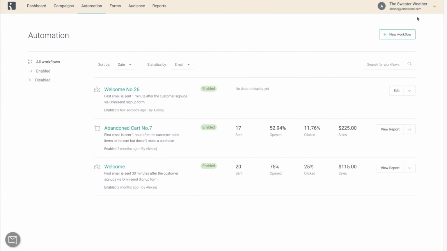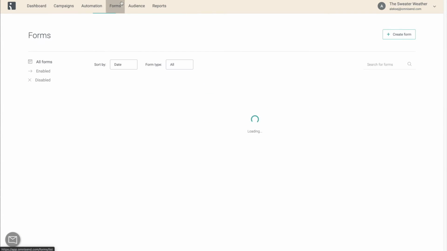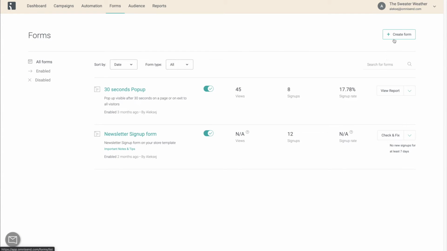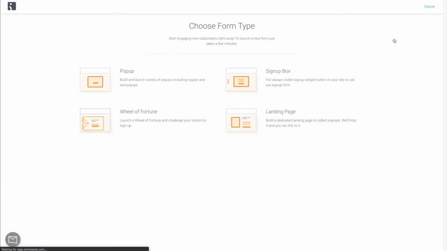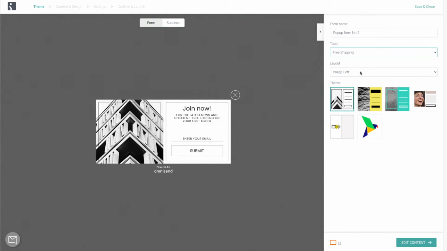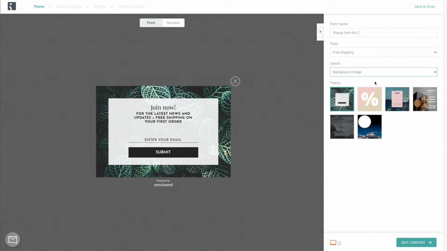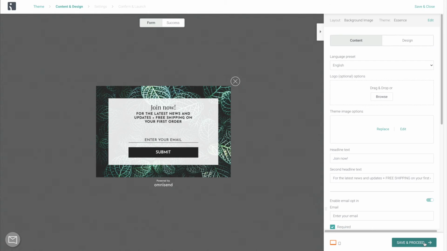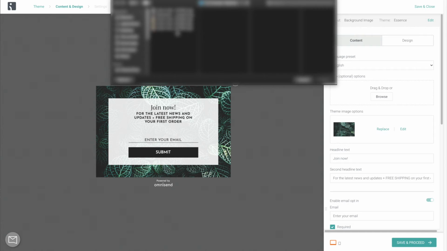To do that, navigate to Forms, click Create Form, select the type of form that you want to create. For this one, let's go with the pop-up. Pick a topic and layout. Edit the design and content of the form.